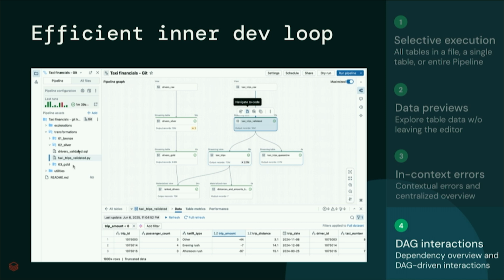And finally, we added several features in the pipeline graph that you can use to navigate between your sources, and you can see what's happening while you're working on your pipeline.